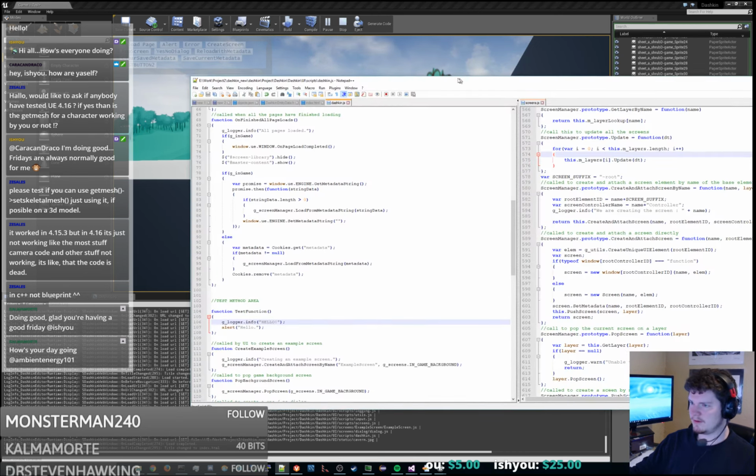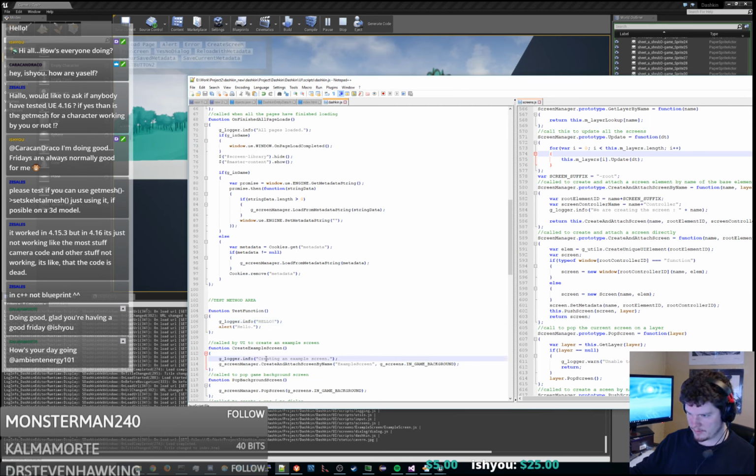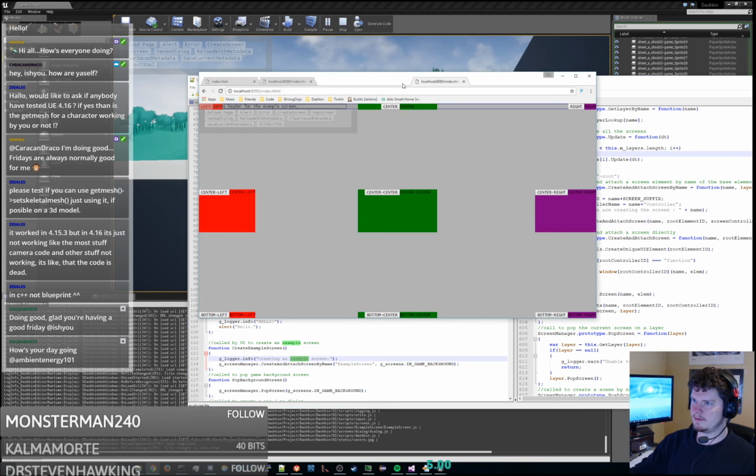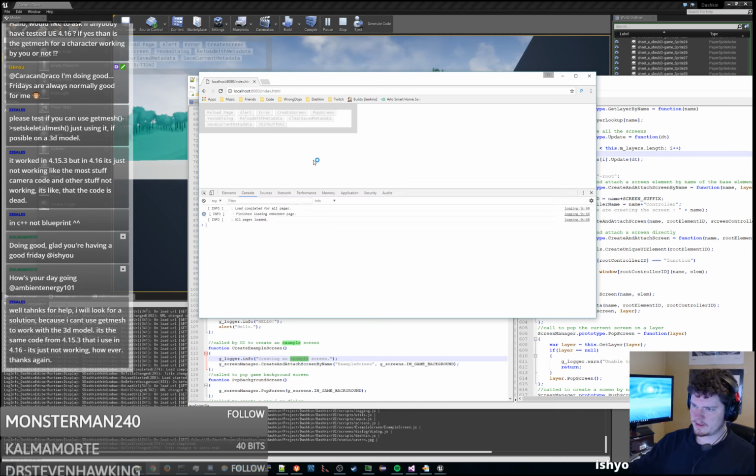I just added this glogger info bit here. So something's going wrong with our compiles. We just have so much garbage going on here. I don't see anything going wrong with our web window.